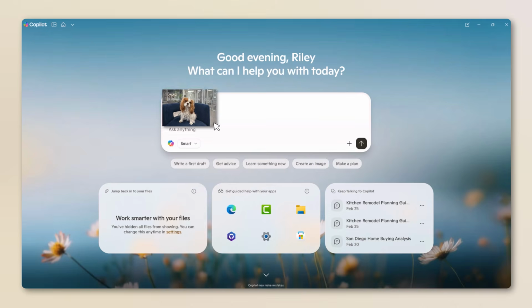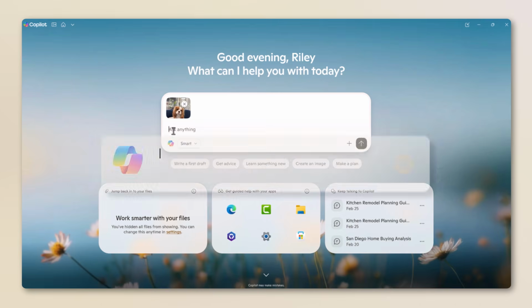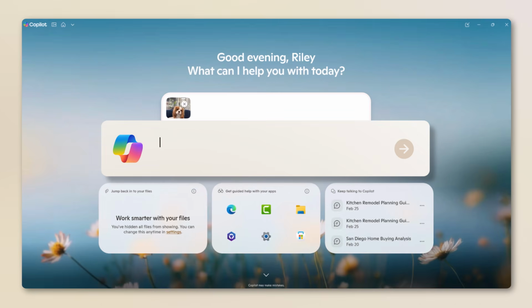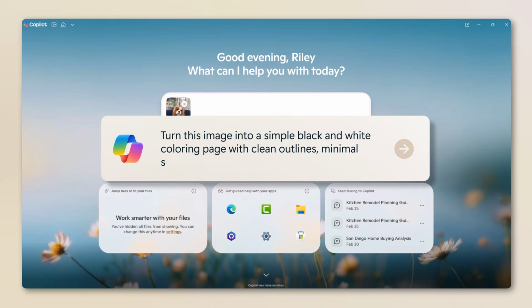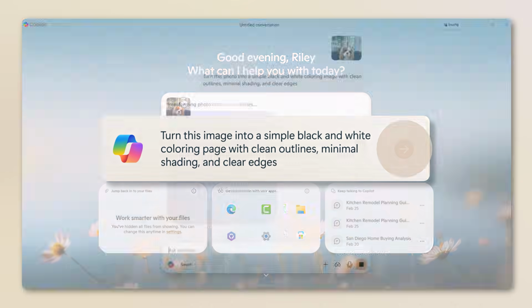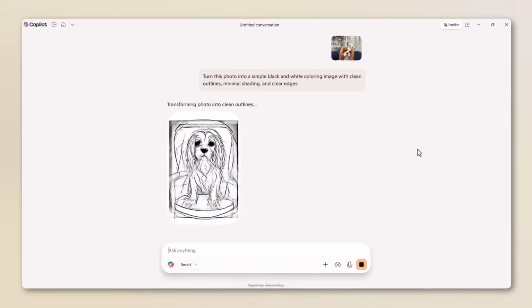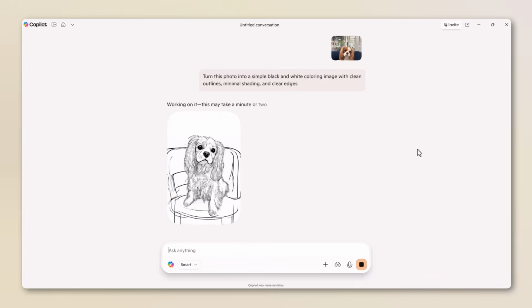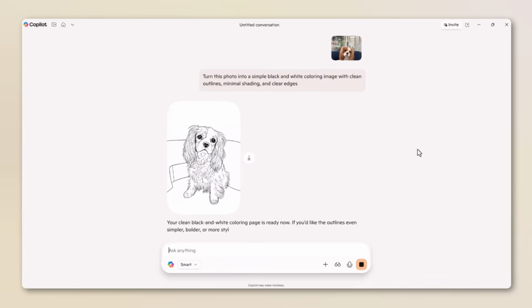Now for the fun part. In the Copilot app, upload the photo and actually transform it into a coloring page image. I'll type a clear, specific prompt for best results. Something like, turn this image into a simple black and white coloring page with clean outlines, minimal shading, and clear edges. In just a few seconds, Copilot generates a version of the image that removes the color, simplifies the details, and turns everything into clean, defined outlines.